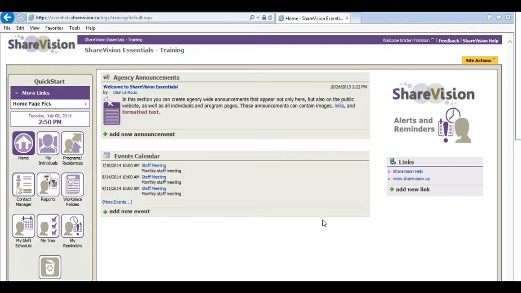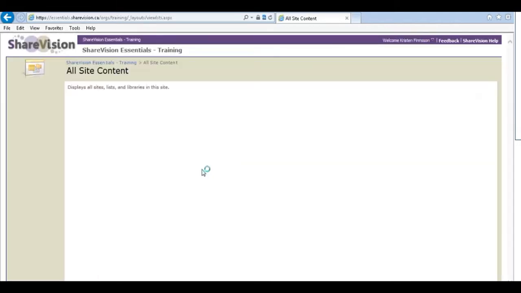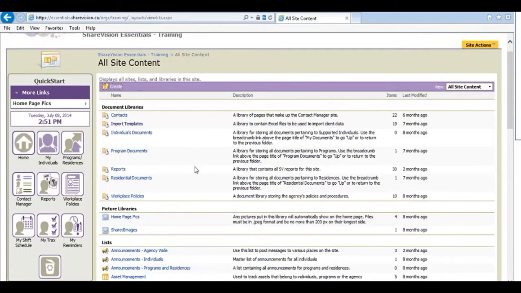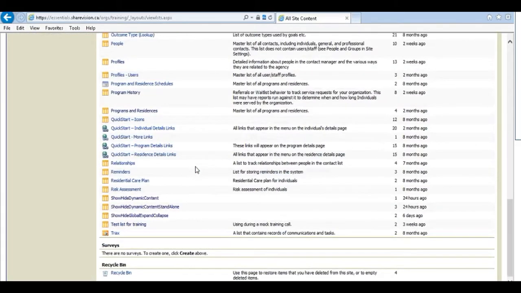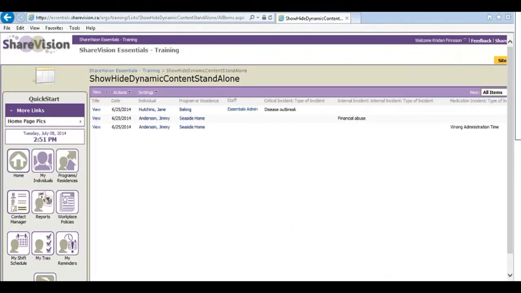Okay. So we're going to go onto the training site here, and I'm going to go into the back end of the site. So we're going to go to Site Actions and View All Site Content. Now I've created 3 test lists, and each of the lists is going to showcase each type of way that we can use this product. The first one on here is called the Dynamic Content Standalone, also known as the Applicable Questions section. So let's load this list, and we'll take a look at what a new item looks like.